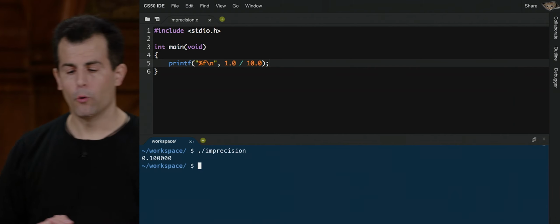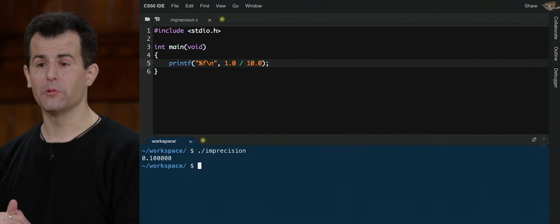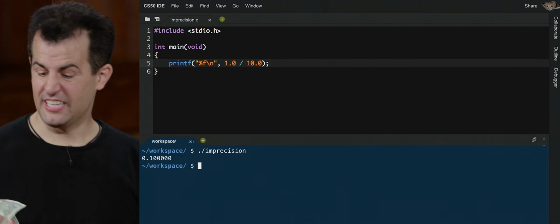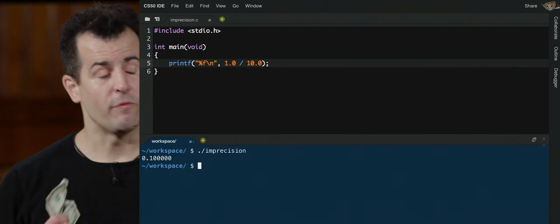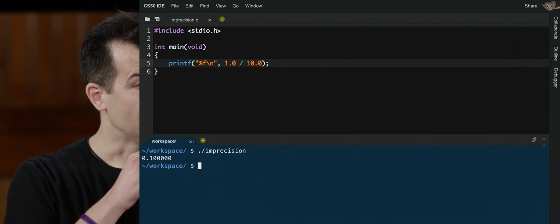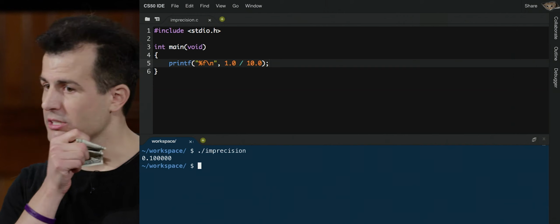And it's indeed 0.100000, which is the same thing. But I am willing to wager at least like $1 that we've all been lied to, that this 1 divided by 10 is not actually 0.1.